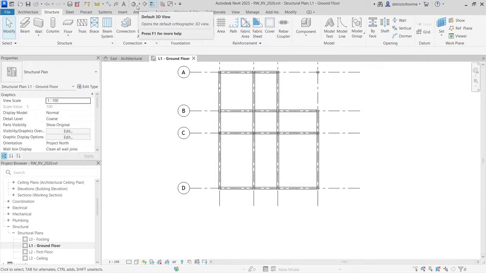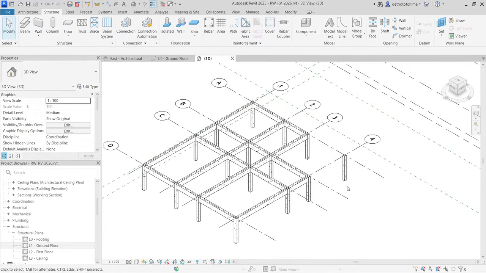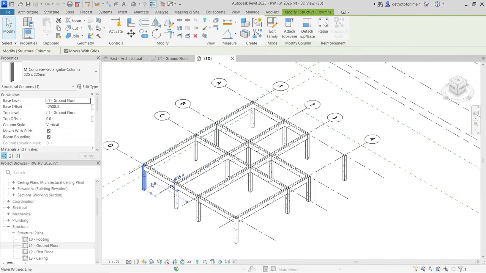And if you go back to 3D, there's a house icon at the top here. You can go ahead and click that house. It's going to take you to 3D. So you can see our basic frame of the ground floor. This is how the building looks. And the height of the column, or the height of the beam, is minus 250.